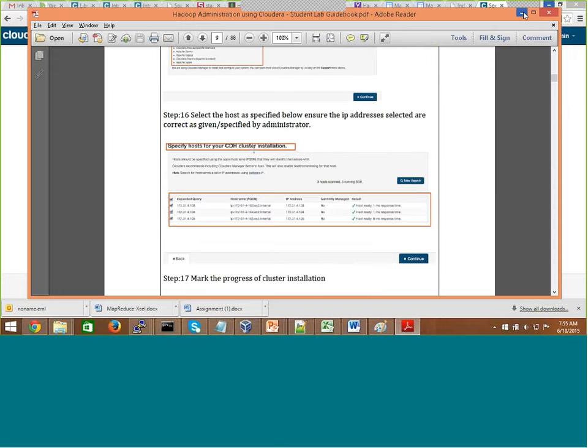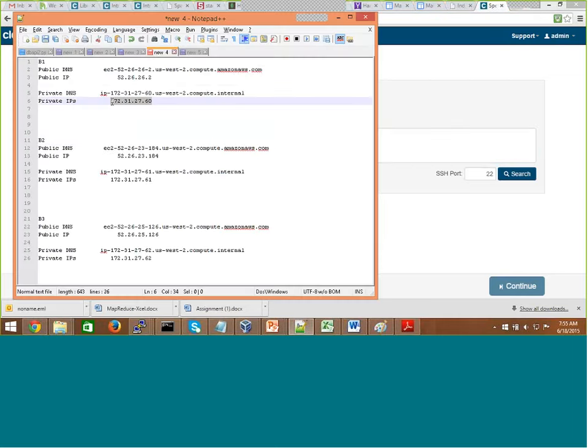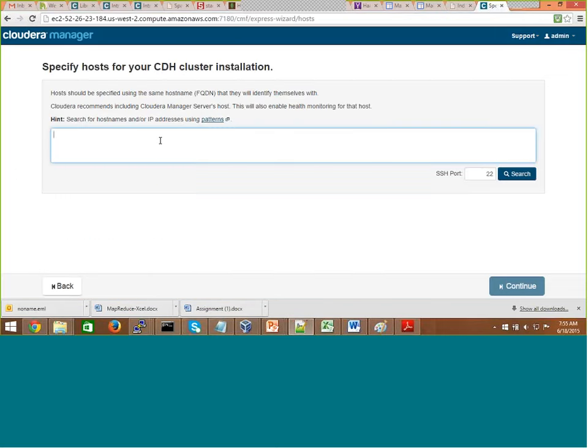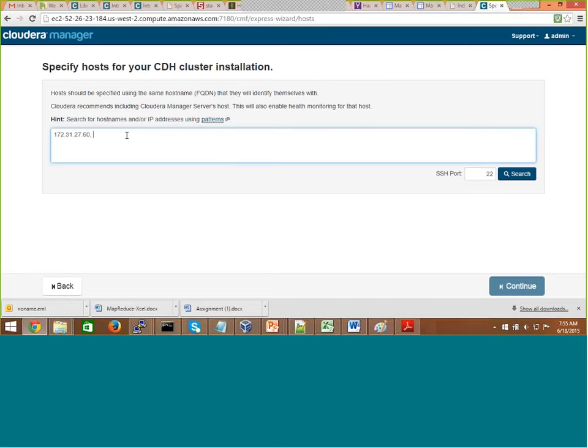and the next step is indicating what are the different hosts in this cluster installation. Now my first host is my host 60. Paste it here, comma separated. 60, 61, 62. You can just say 61 and 62. Three different hosts. So I need to make sure these different hosts are all given here. Now if you have a 100 node cluster, you simply add all those entries here and do a search.